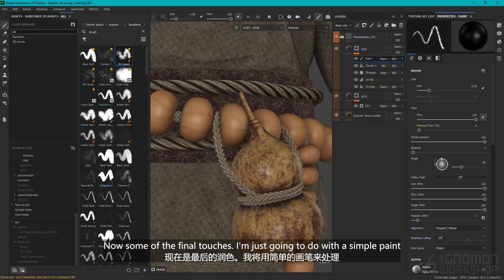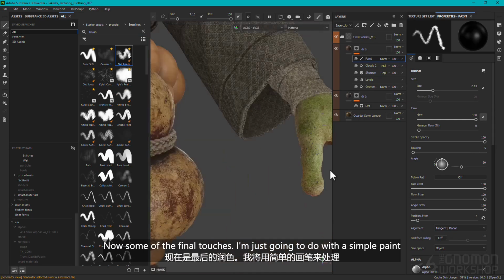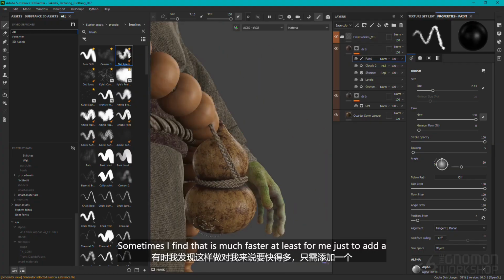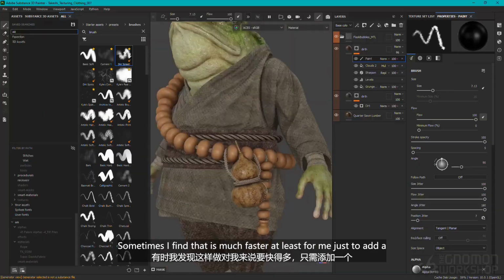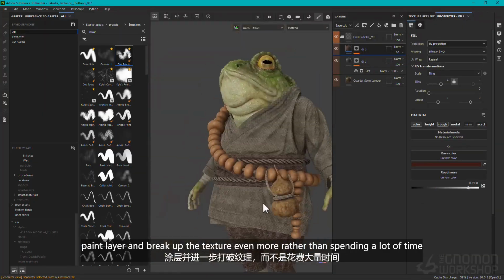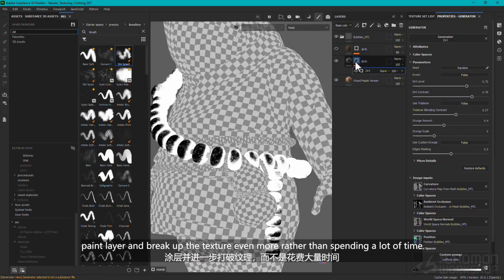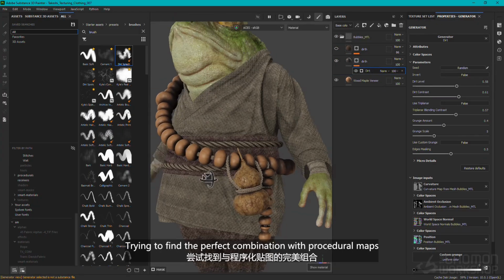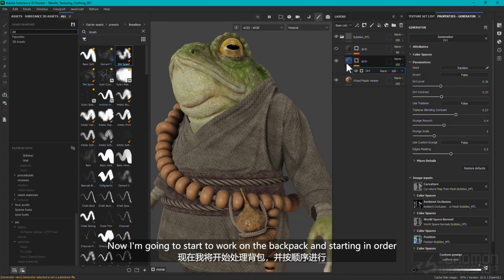Now some of the final touches I'm just going to do with a simple paint. Sometimes I find that it's much faster, at least for me, just to add a paint layer and break up the texture even more rather than spending a lot of time trying to find the perfect combination with procedural maps.